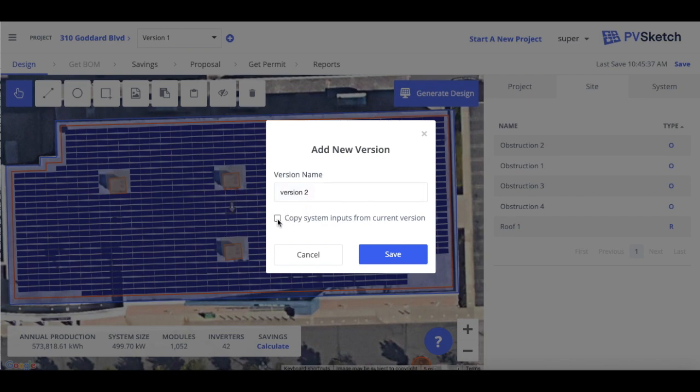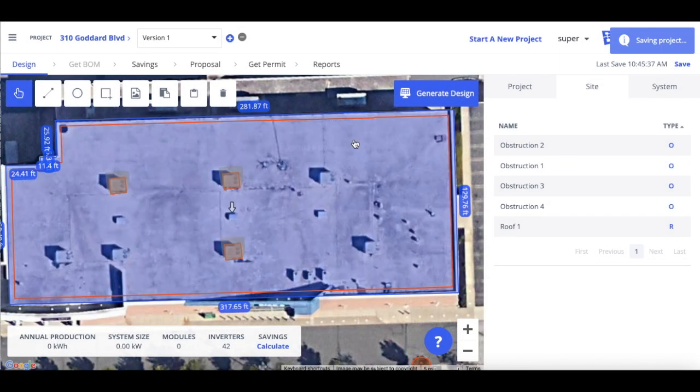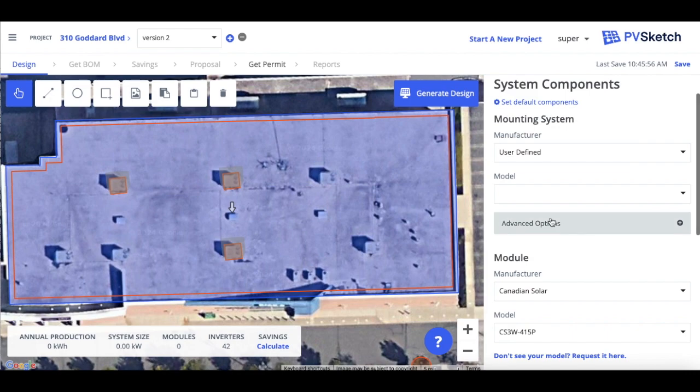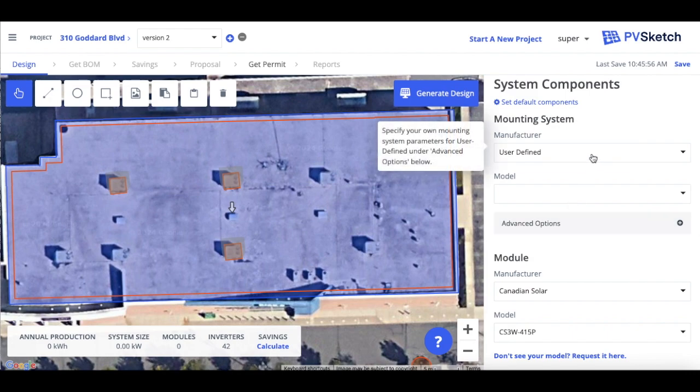PVSketch will prompt you to either copy system inputs from your current version. This will give you a carbon copy of your existing design, or you can wipe out your existing layout and start over again. This retains your plan information, your site plan information, but allows you to input new equipment preferences.